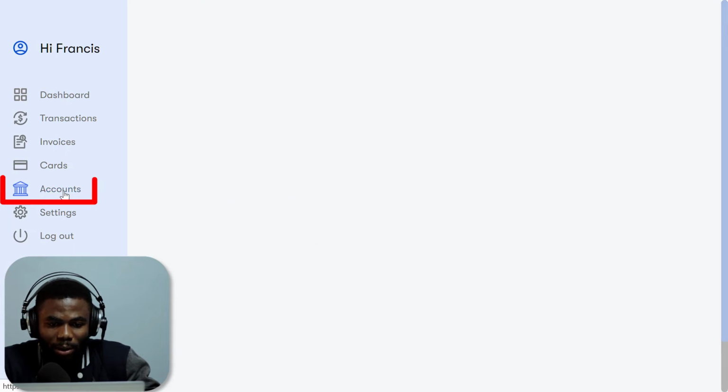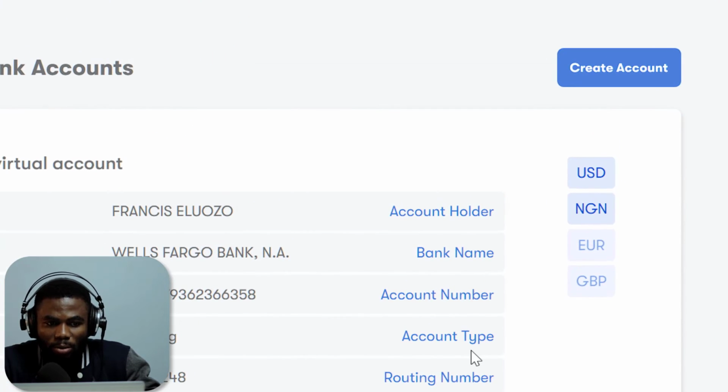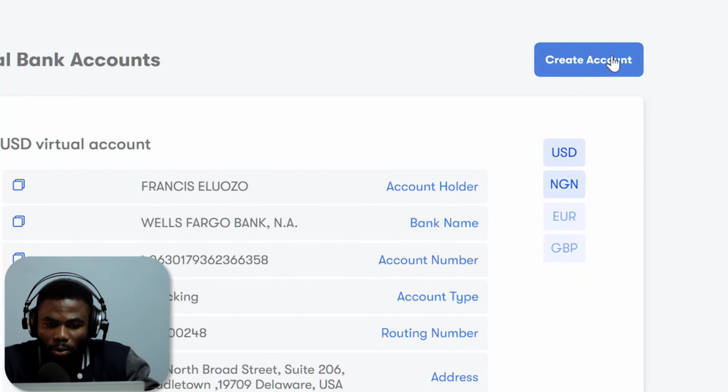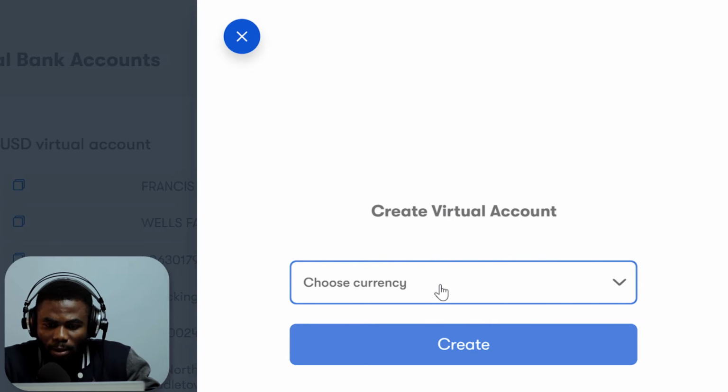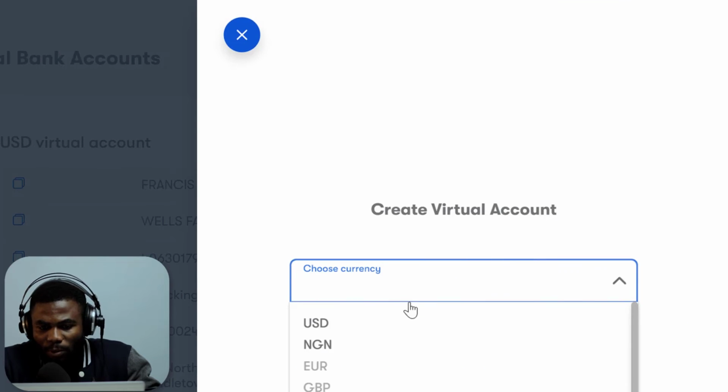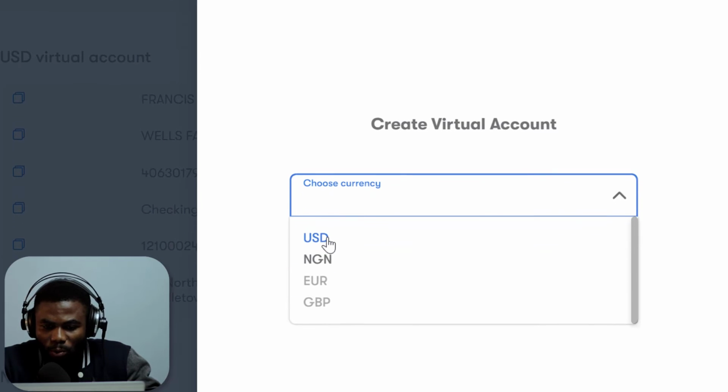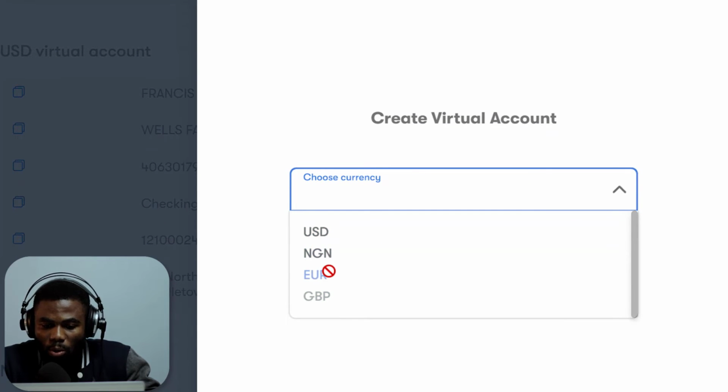You can go to accounts and then create your virtual account. I've created some virtual accounts already, but to do this, all you need to do is click on the create account button up top here, and then you can choose the currency. And from the drop down of currencies, you can see we have the USD and the Nigerian Naira. The Euro and the GBP seem not to be available right now, so I think they're going to add this in later updates or something.